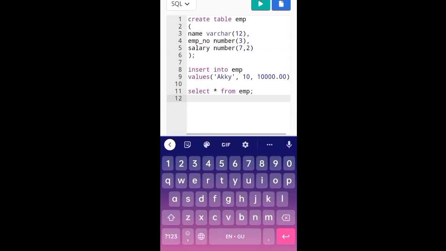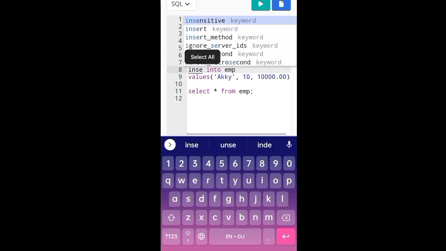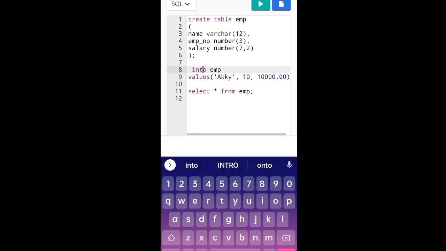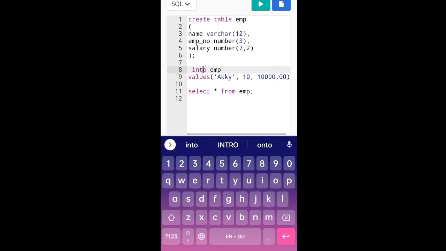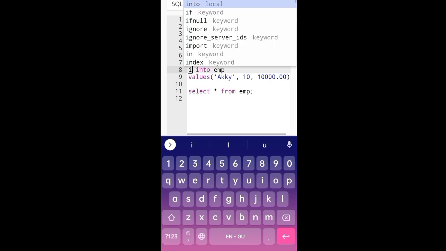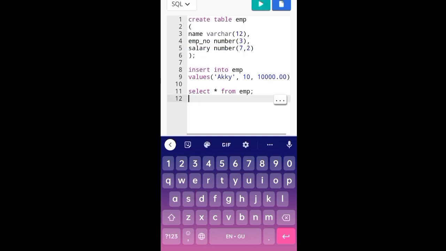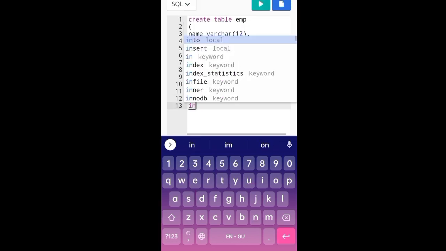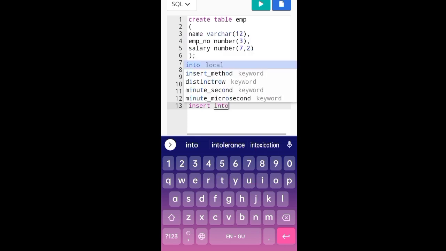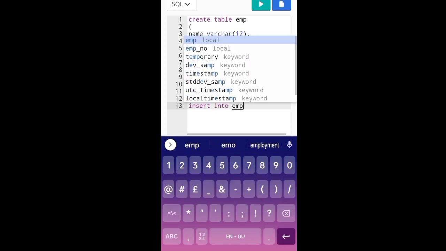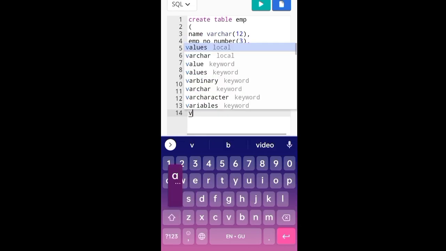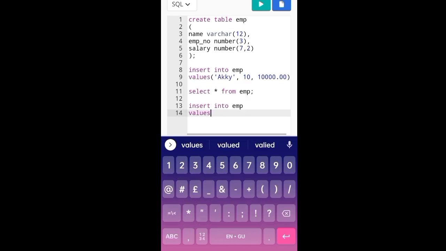So this was the basic essence of it. We can insert a bunch more things. I want to copy this, but if it doesn't let me copy, I don't mind. I'll just write insert into emp one more time, and now I'll say values. And just remember one thing: it is not case sensitive.